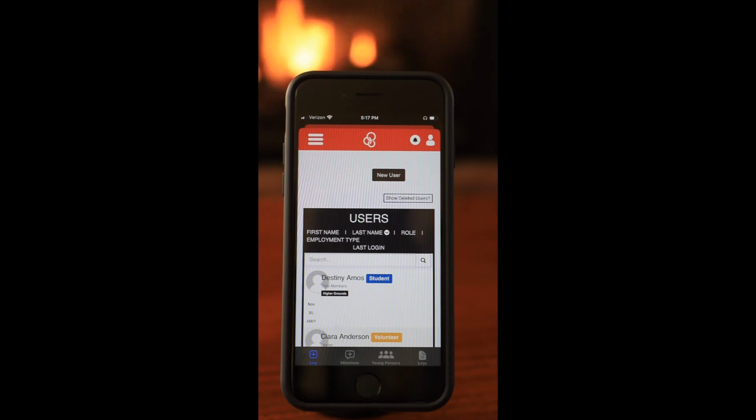Looking forward to hearing how this particular app helps you to improve the impact that you're having in the ministry where you have been placed.